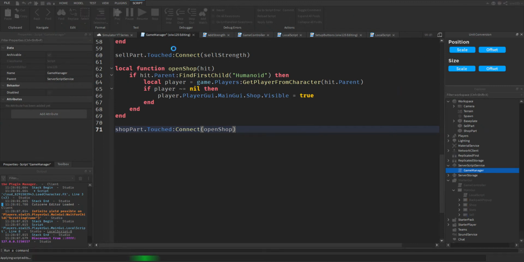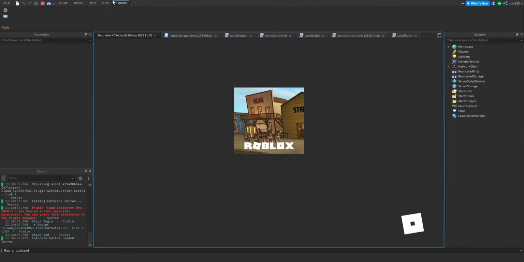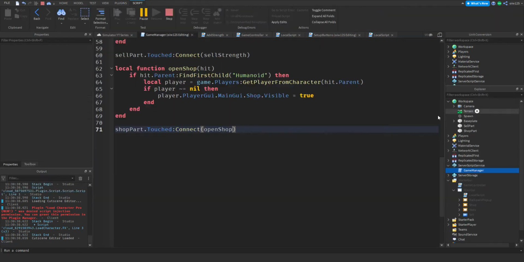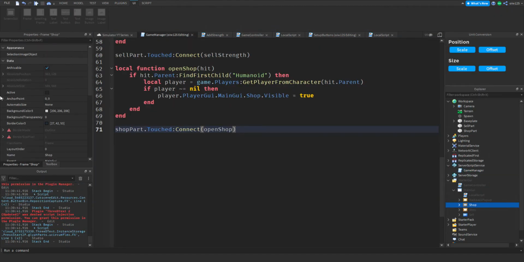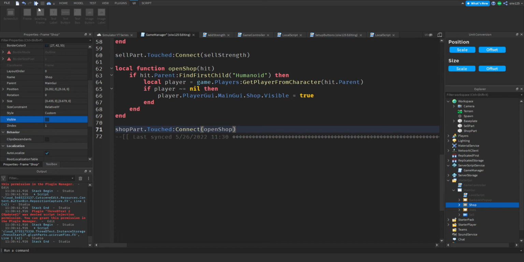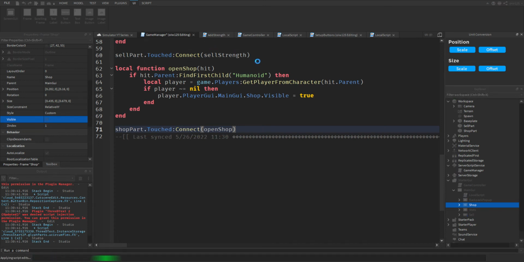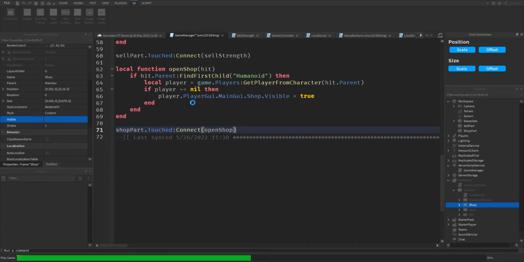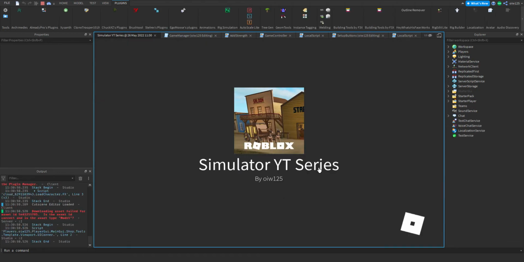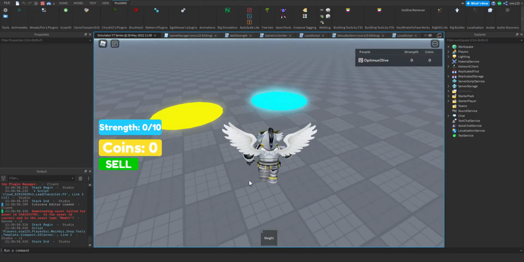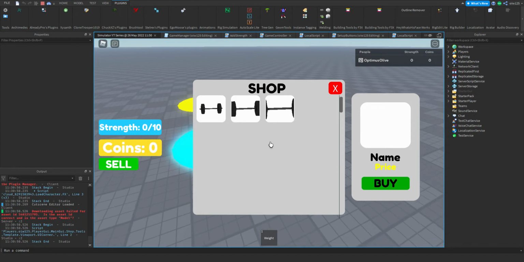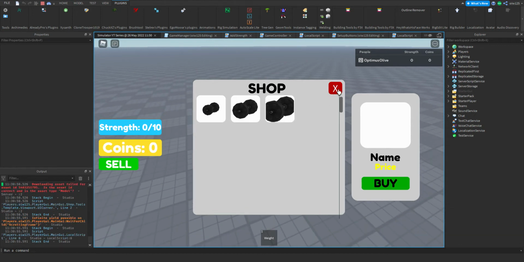We can test that. Oh, first let's make it invisible. So shop visible false. Then if we click on this, boom, it opens.